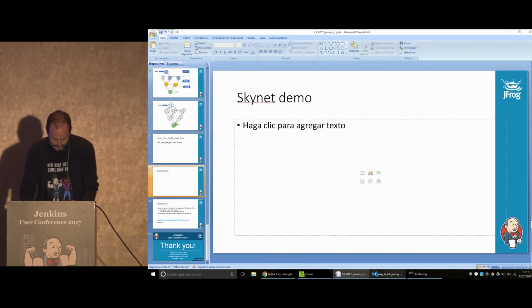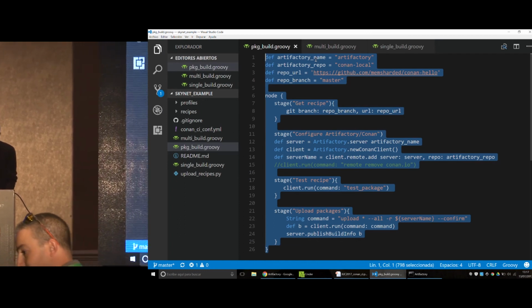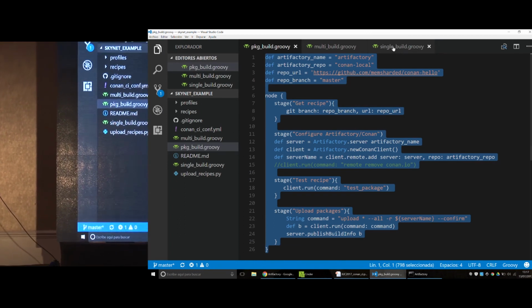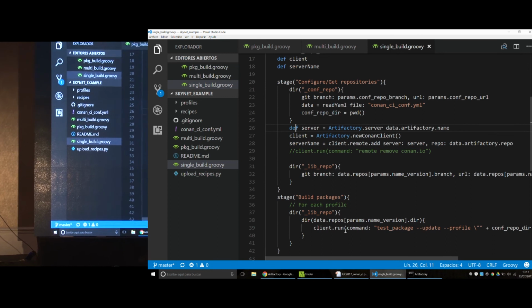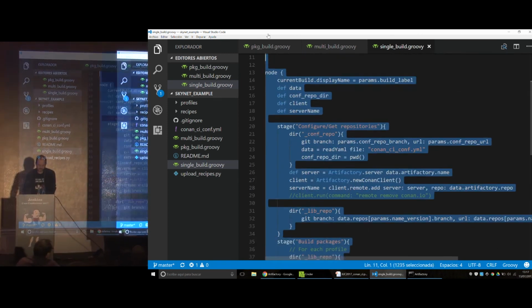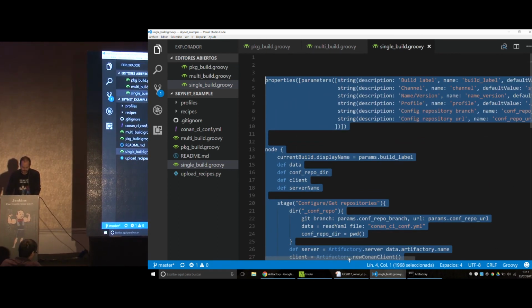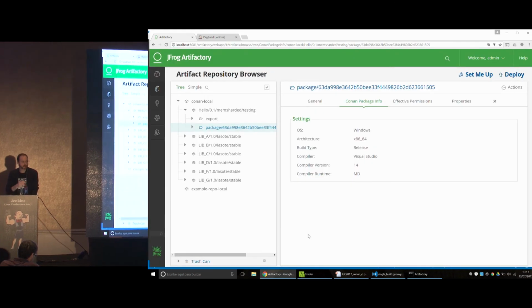So I'm going to show you the demo. Here in the repository, which I'm going to share with you later, we have a single build. This pipeline is basically the same as the one I showed you, just parameterized. You can pass arguments to it, so that you can say, I want to build package A, B, or C, or whatever.